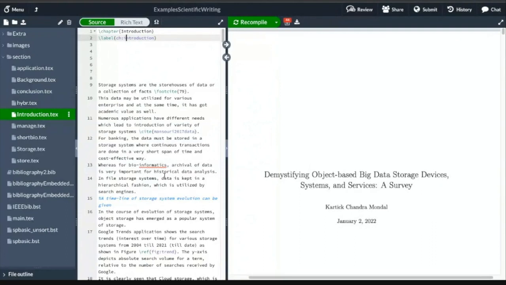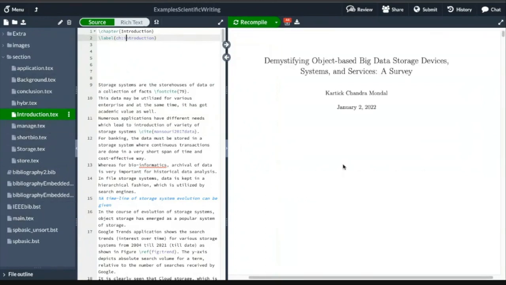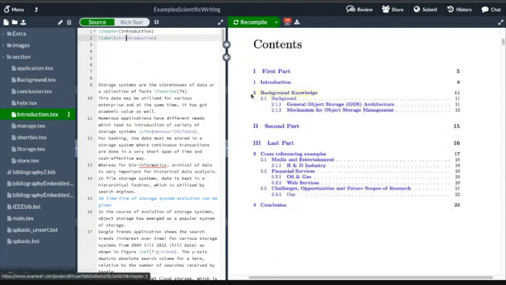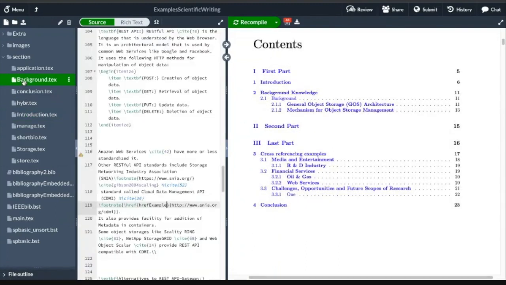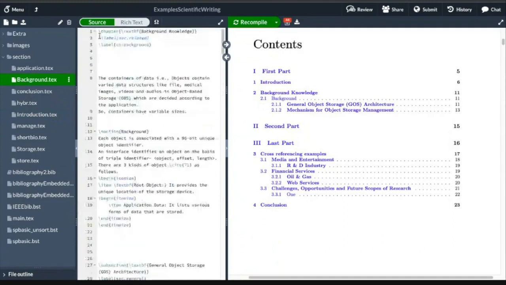Now, this is the first part, introduction. The next part is background knowledge. There is another chapter that is called background knowledge, and here I have written this background knowledge and the label ch colon background.